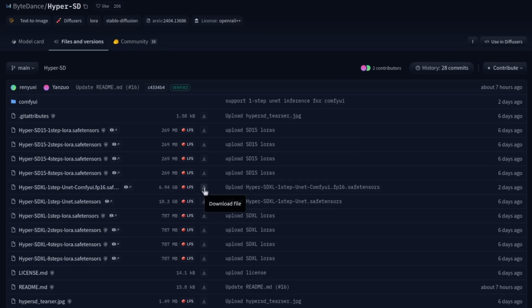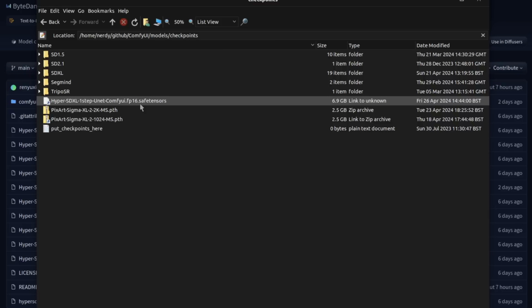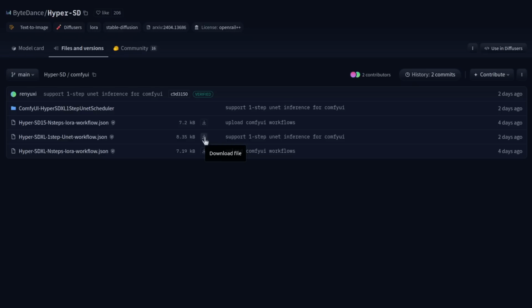That's the one there, Hyper SDXL One-Step Unet ComfyUI .fp16.safetensors. As usual, that should go into your ComfyUI Models Checkpoints directory. You'll also want to download the three workflows. There you can see the two with the LoRa and one with the one-step unet. Now you can fire up ComfyUI as normal and load that workflow.